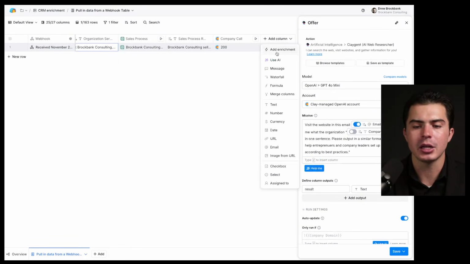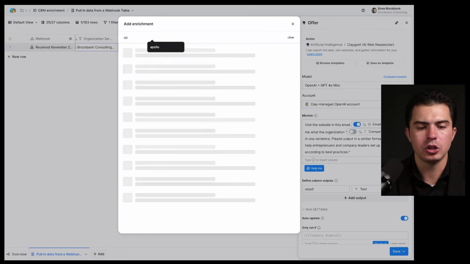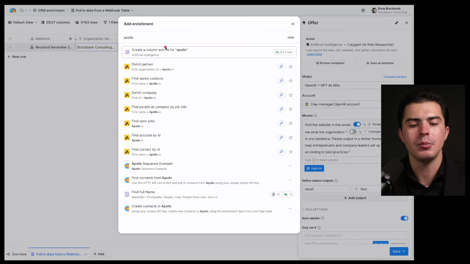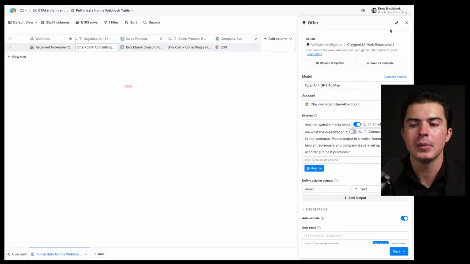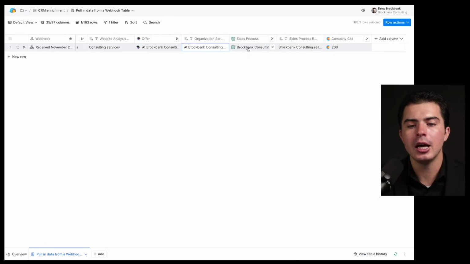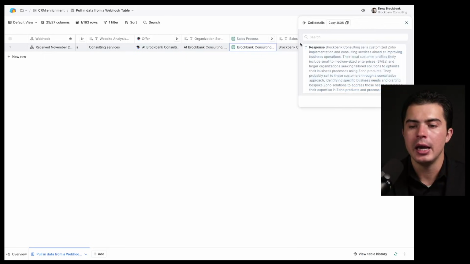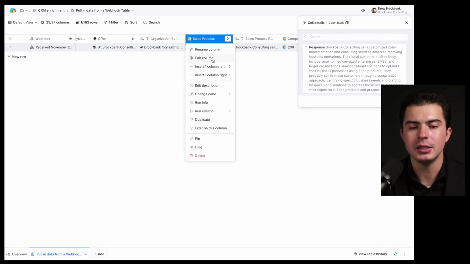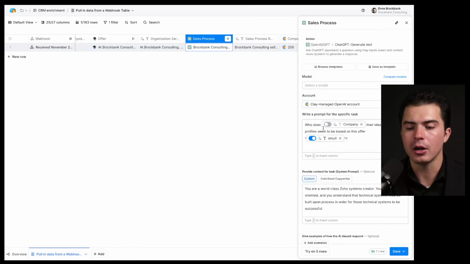You can use other systems like Apollo too. I just want to show you Apollo. That's another popular one that I see people use all the time, enriching a person, things like that. Okay. And then last thing here, sales process. You can see what I've done here. This is a ChatGPT node, or workflow, if you want to call it that. It says, who does the company target, their ideal customer profile seems to be based on this offer. And then this is the result of this thing here.